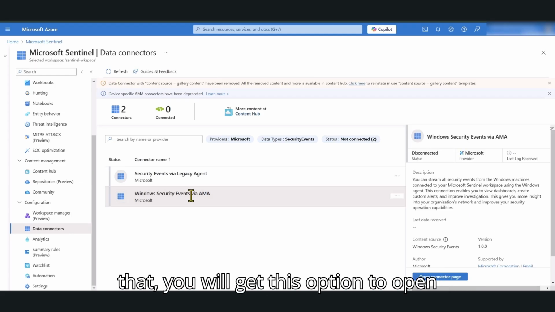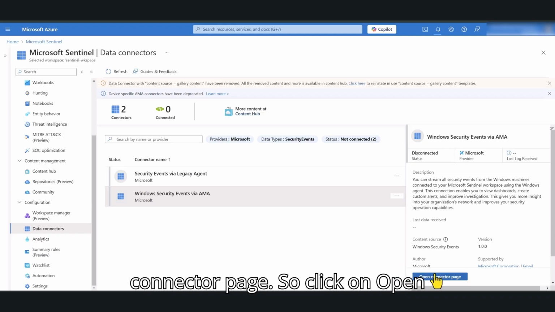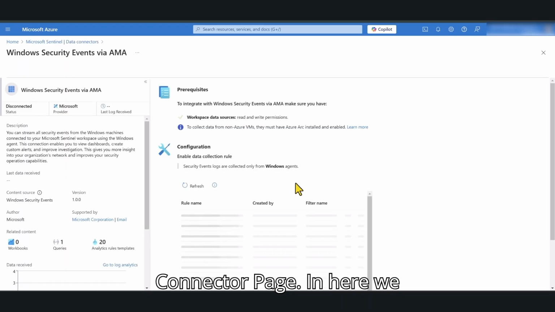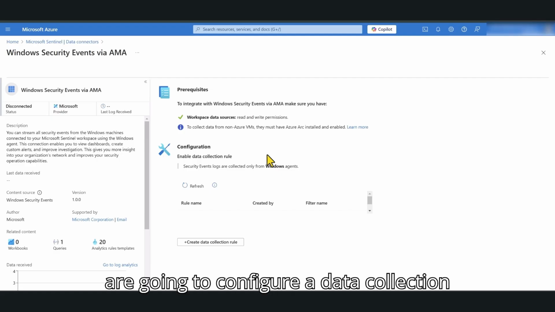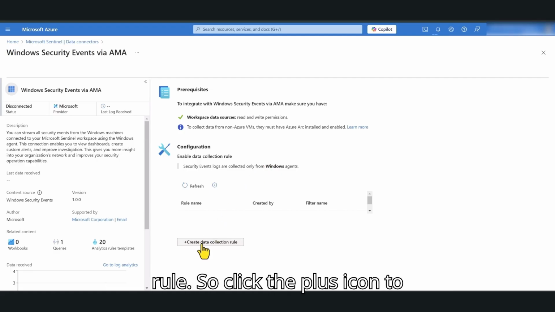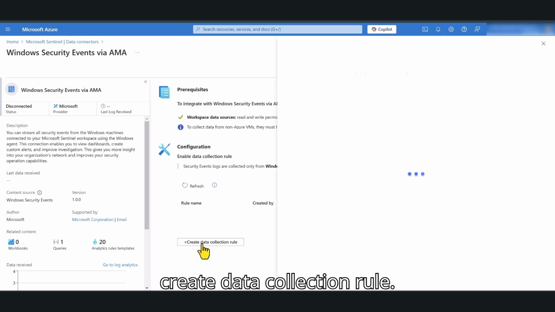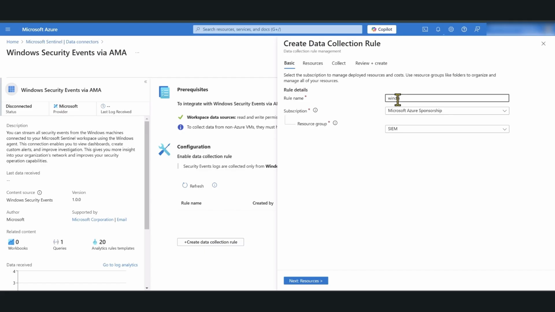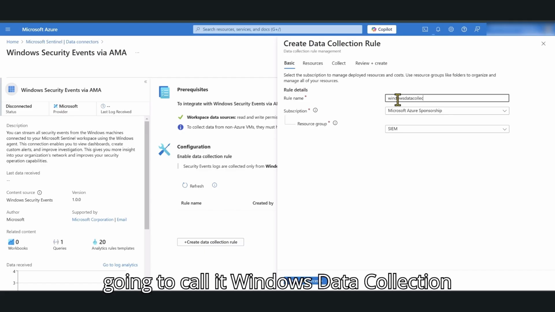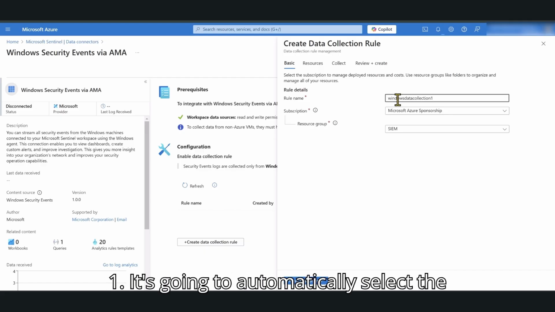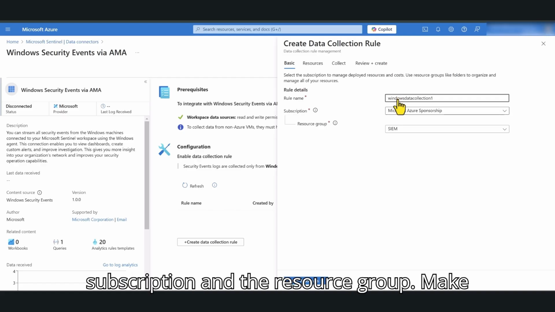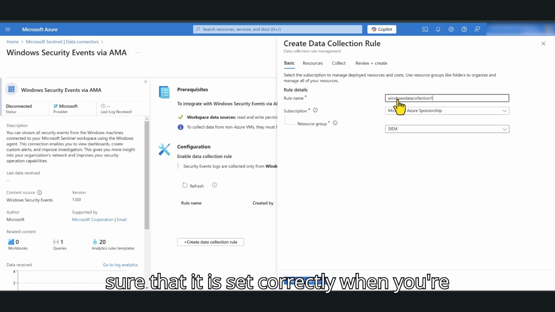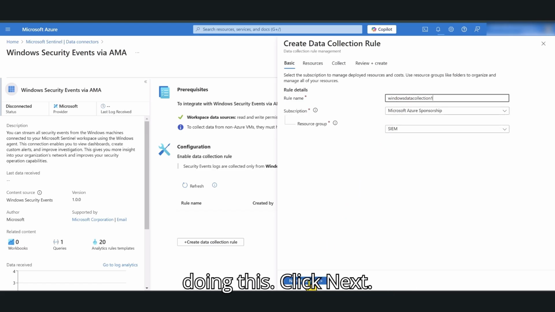Once you select that, you will get this option to open connector page. So click on open connector page. In here, we are going to configure a data collection rule. So click the plus icon to create a data collection rule. I'm going to give this rule a name. I'm going to call it Windows Data Collection 1. It's going to automatically select the subscription and the resource group. Make sure that it is set correctly when you're doing this. Click Next.